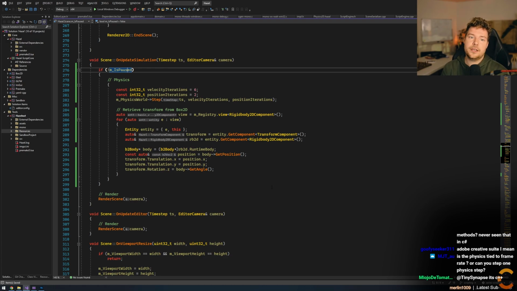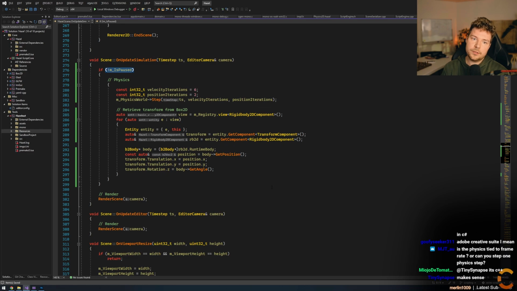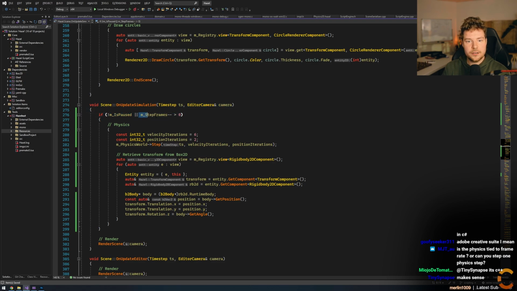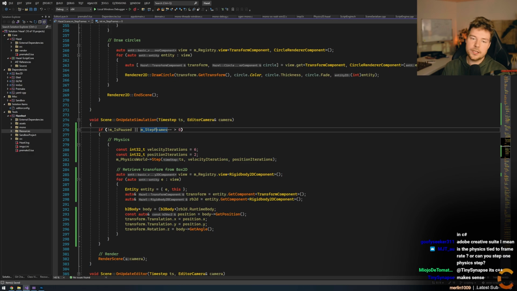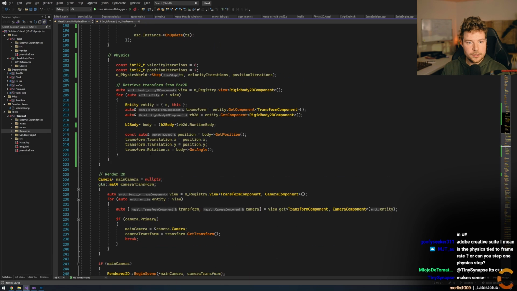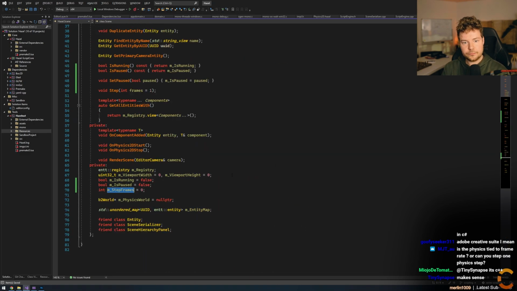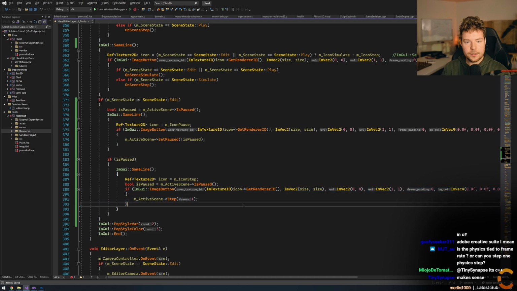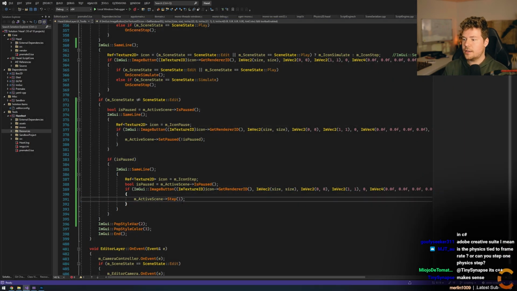So let's do this. If not is paused, or step frames greater than 0. Step frames minus greater than 0, right? So this won't even happen if that's fine. Yeah, I guess we don't want to do it if it's equal, because if it's 1, it'll do it once. Okay, and then let's pop that in here as well. Yeah, let's test that out.